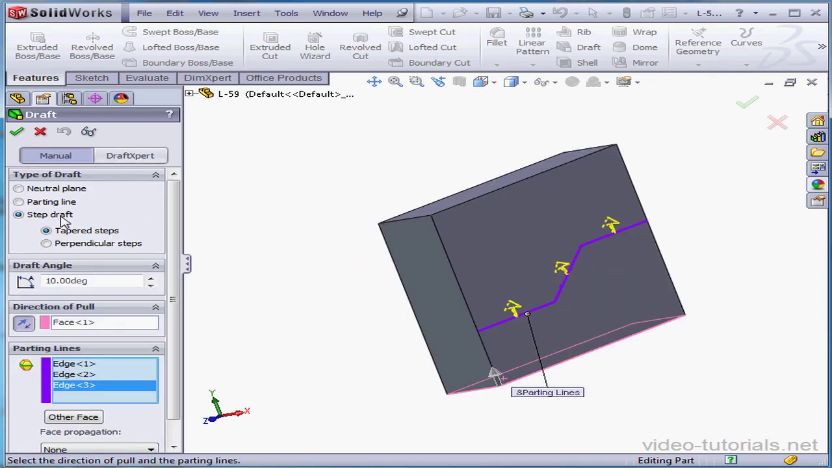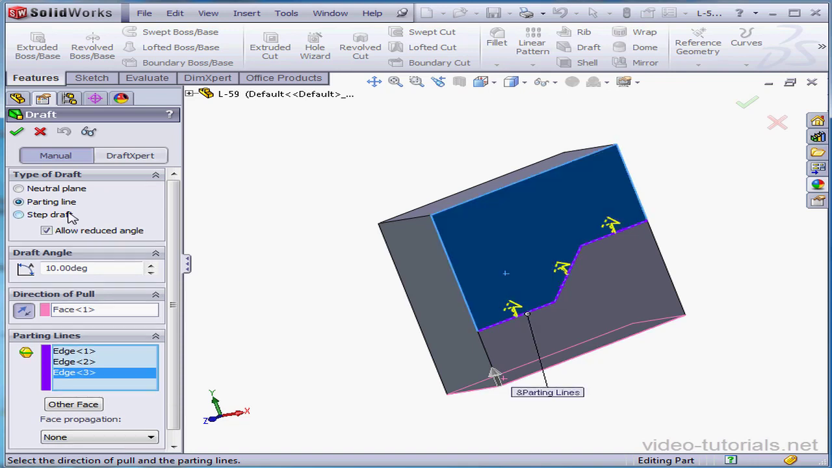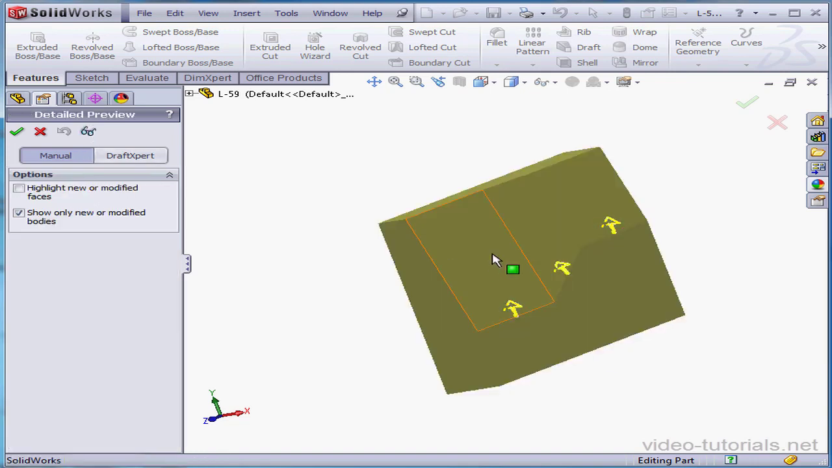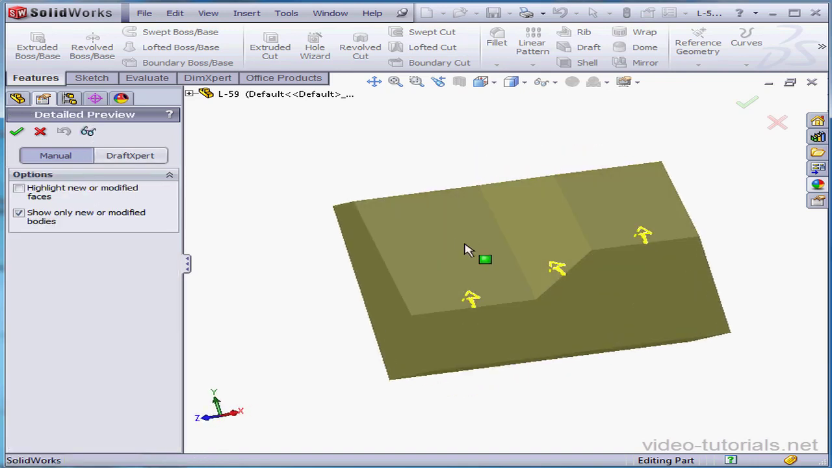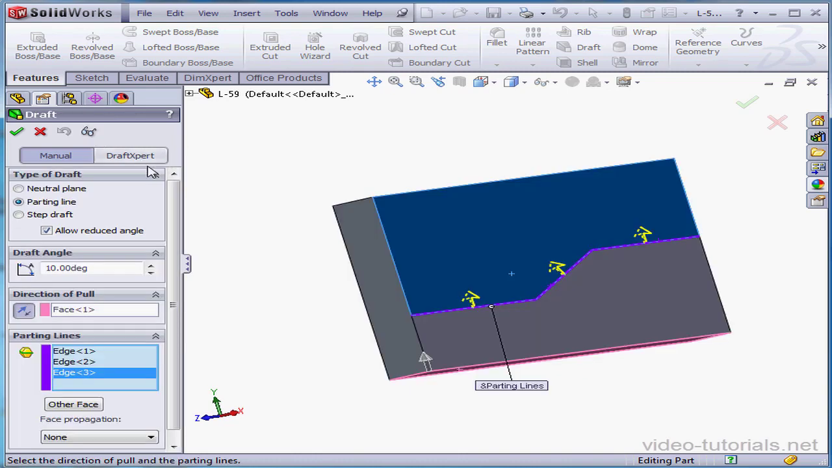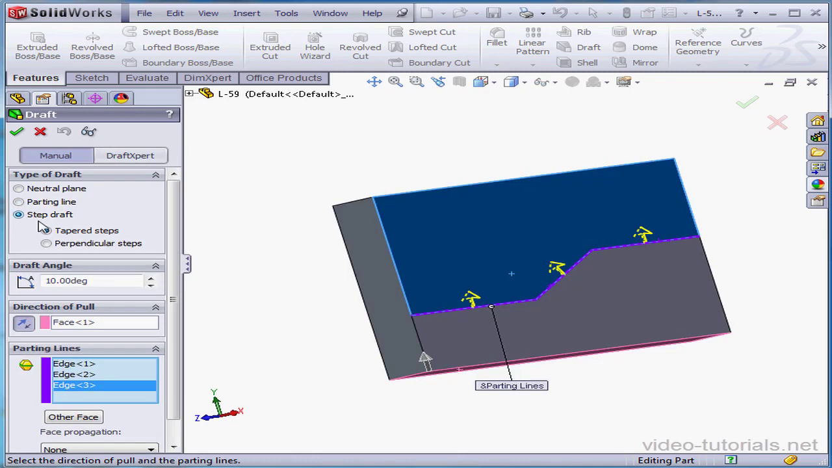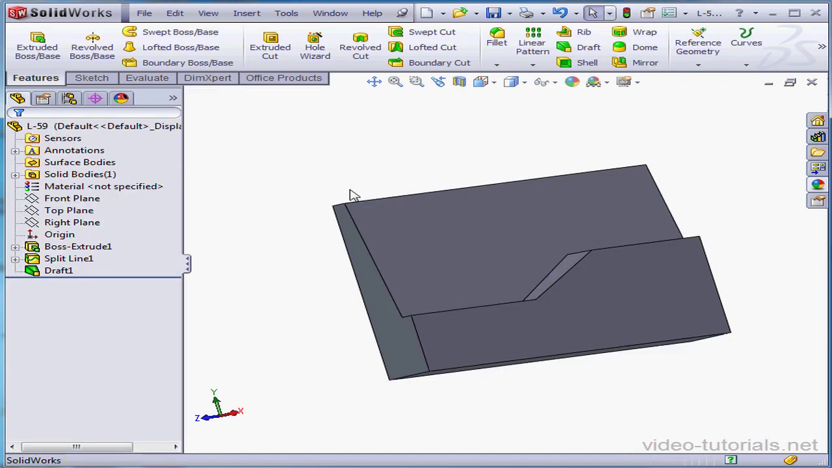And let's take a look at the difference between the step type of draft and the parting line draft. Here's the preview. Back to the step draft. And accept. This concludes our lesson about creating a step draft.